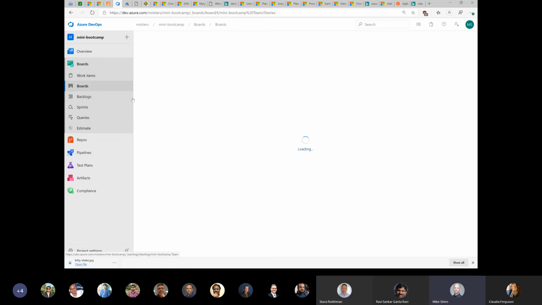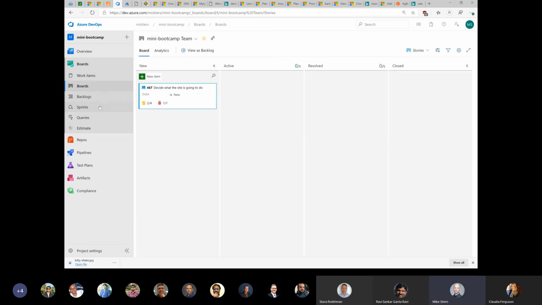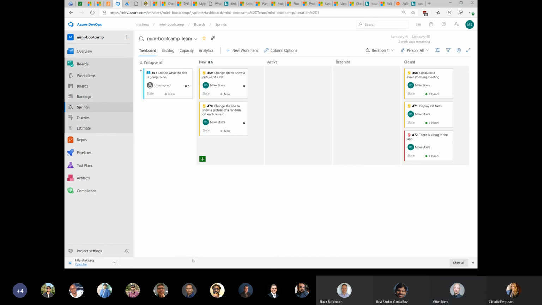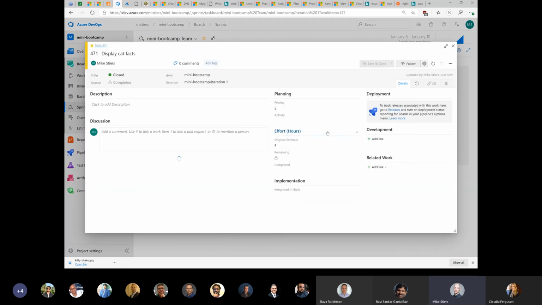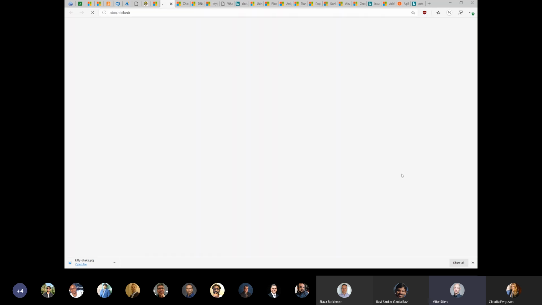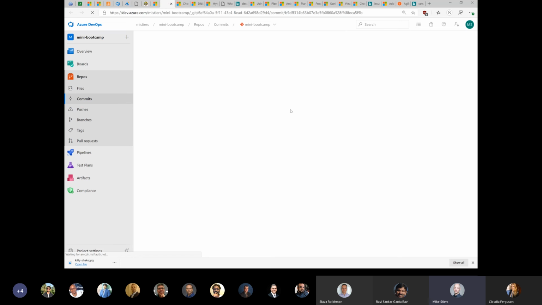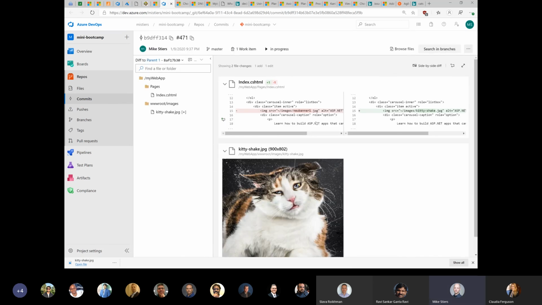Okay, let's take a look at our board. We should see 471 on our sprint board. 471 is over here. It's closed now because I closed it in Visual Studio. And when I click on the task, we see development work, and it's related here, and it gives you the commit number. So you can go to your code and see exactly what was changed.